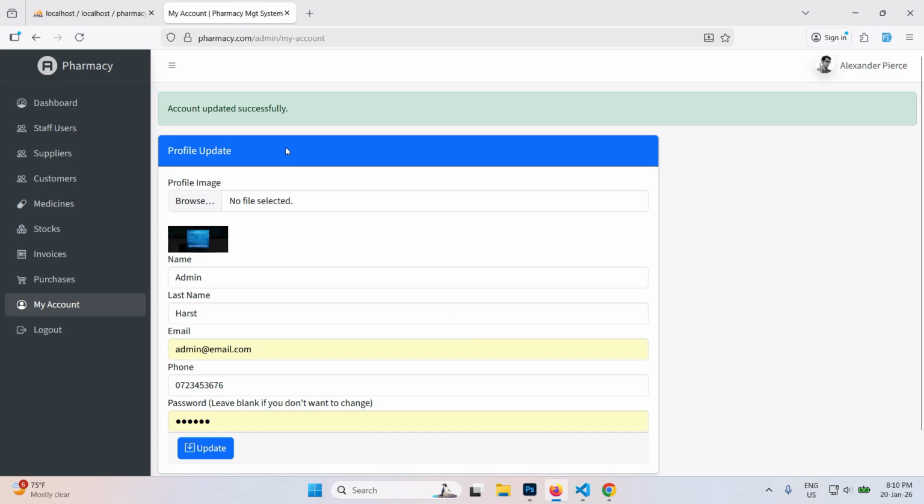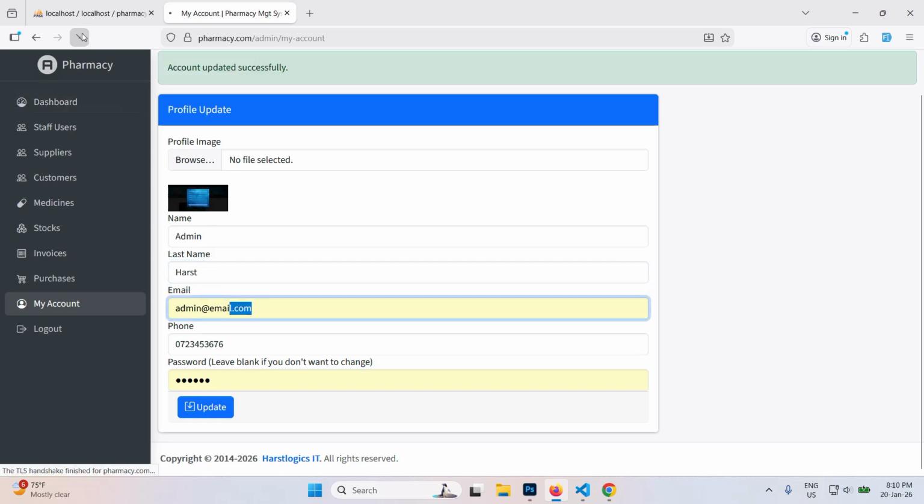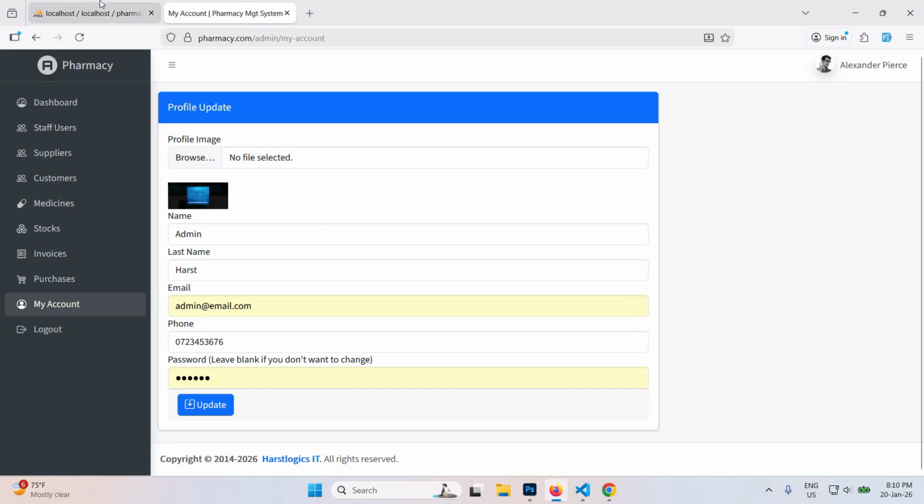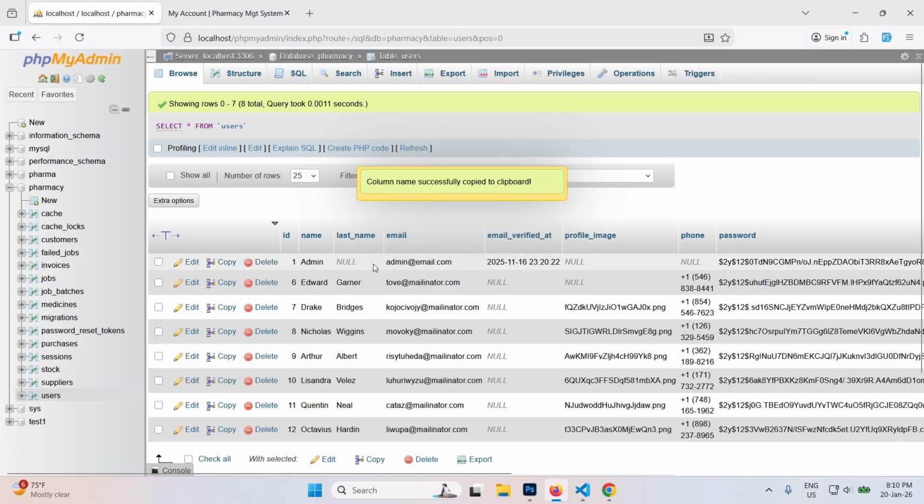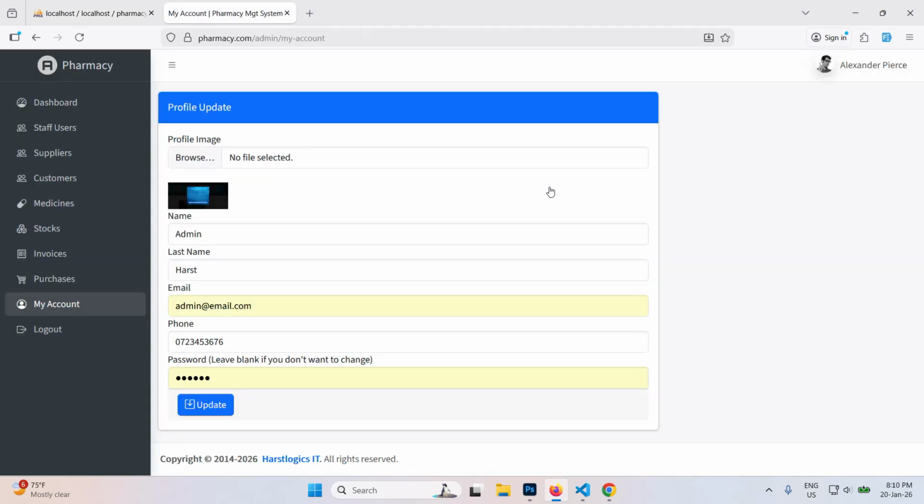Okay, so we can see the account is updated successfully, and we can see this image is already selected, has a name, meaning that everything is working fine. So when we come to our database and refresh, this is the name. We can see image profile, everything has been saved, including the password. So that is how we create user updating profile or updating my account.